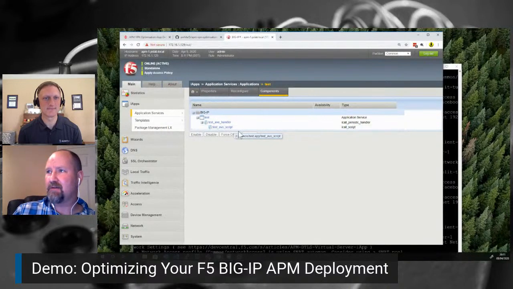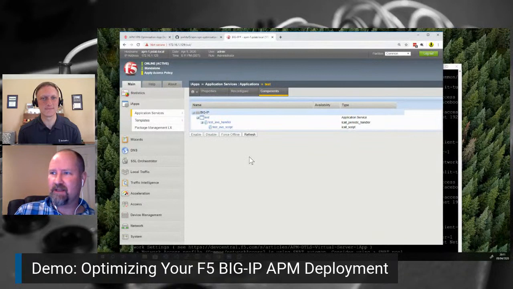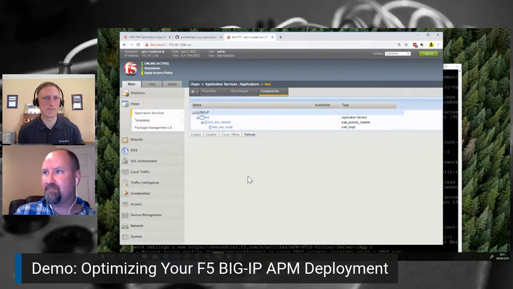We can't actually see the iCall through here, but what it will do is create an hourly iCall. So it runs every hour, and it runs basically that script that we saw, and it makes the changes that we need it to make. So it will automatically do this. It will automatically apply the access policy, and you just sit back and drink a beer or something.